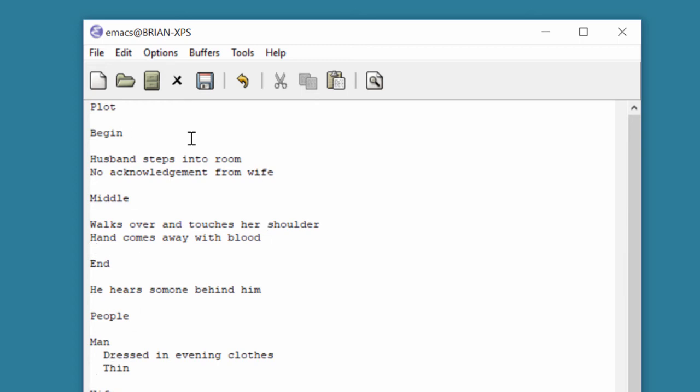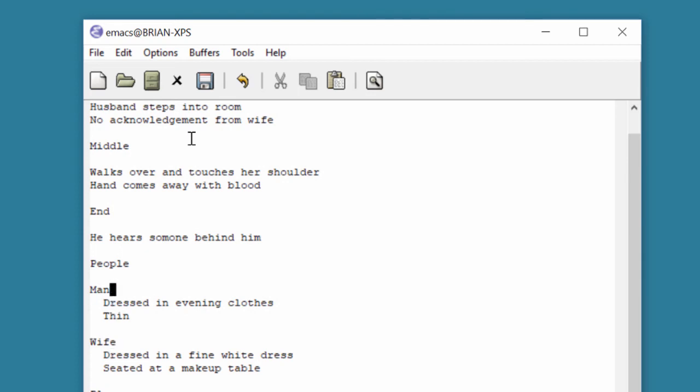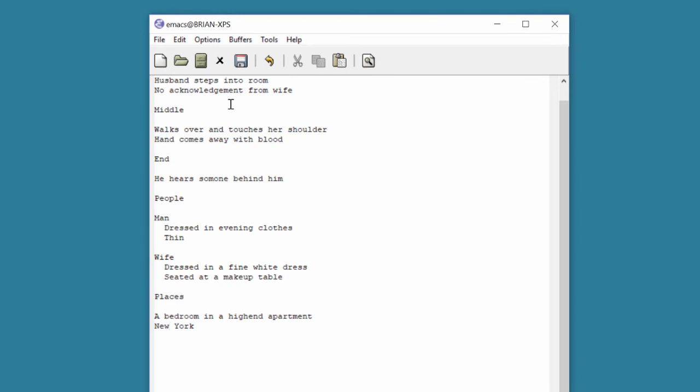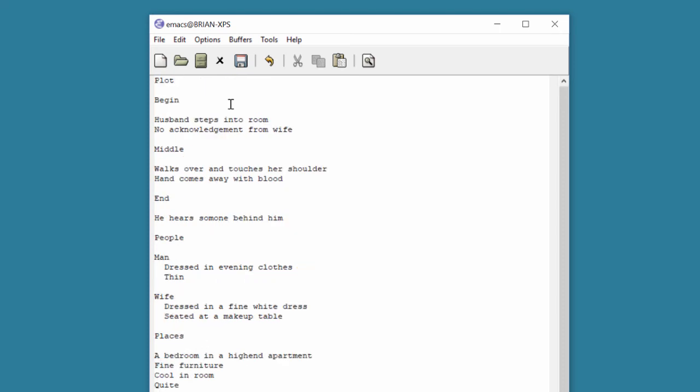I've got various people. Now I just keep plowing away probably at the people and the places. New York, we're not going to get to see a lot of New York. What can we say about the place? Fine furniture. Cool in the room. Okay? This is absolutely quiet. So we just start throwing all these words out to describe these things.